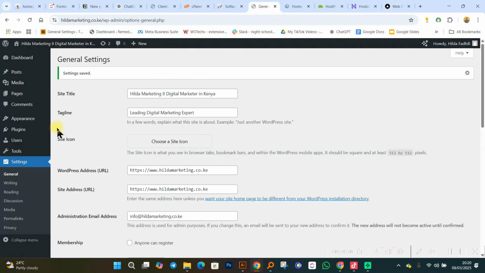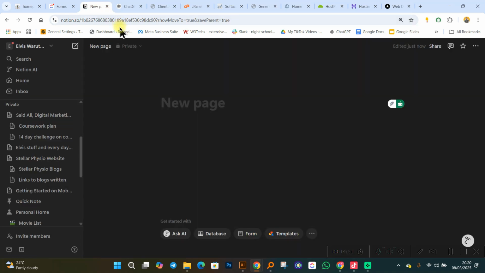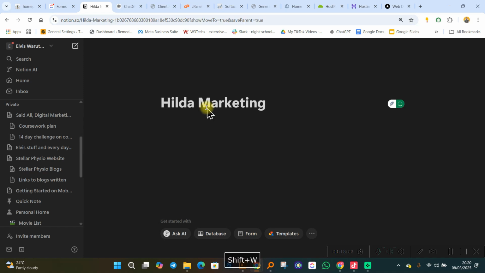Ladies and gentlemen, we are creating a live website. And the first thing that happens is that you need to plan, okay? You just don't start creating a website without any plan. Now, good thing is that in our classes that we're going to be having, we're going to be using AI tools. Now, there's an AI productivity tool called Notion, okay? So like if you're working on a website for a client, you can come and create a new page. You can say the name of the client, Hilda Marketing website.